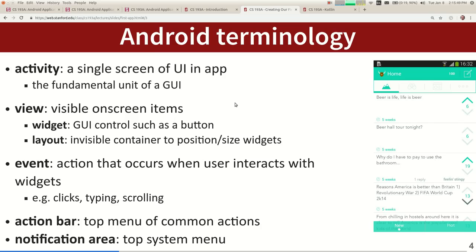And we also have, when you click on stuff or scroll or swipe stuff, that's called an event. That's you interacting with the app or some external force interacting with the app. If network data arrives, that might also be an event. Or if a timer goes off, that could be an event. There's lots of different kinds of events.